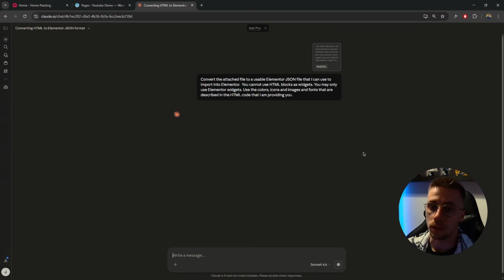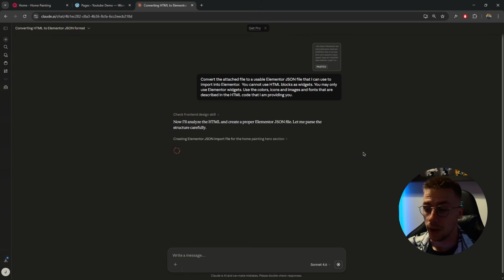So what Claude is going to be doing now is reading our HTML block or section, and it's converting it into a JSON file. And why are we converting it into a JSON file? That's really simple. The Elementor theme builder, or the templates that you can use in Elementor, are based on JSON, and they have all of the information. But you cannot just import some HTML code into Elementor to make this work. You really have to use the JSON format for this.